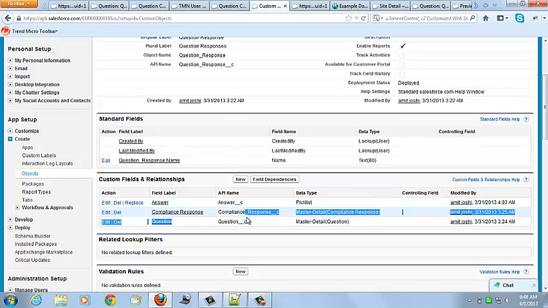One is the question, which is a foreign key to the question object. One is compliance response, which is a foreign key to the compliance response object. And this answer field stores the value as no or yes. For example, in the test survey, if you answer a certain question as yes, it will store it as a yes. If you answer it as a no, it will store it as a no.